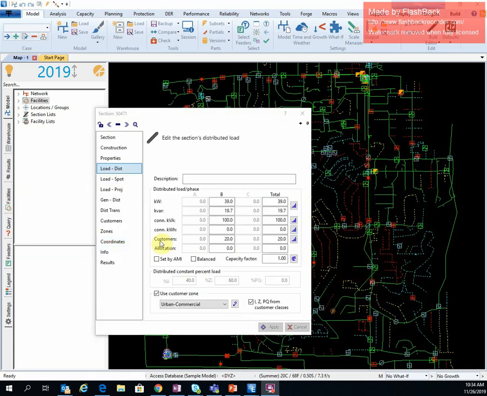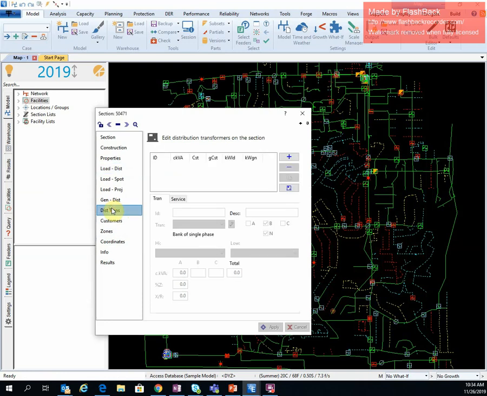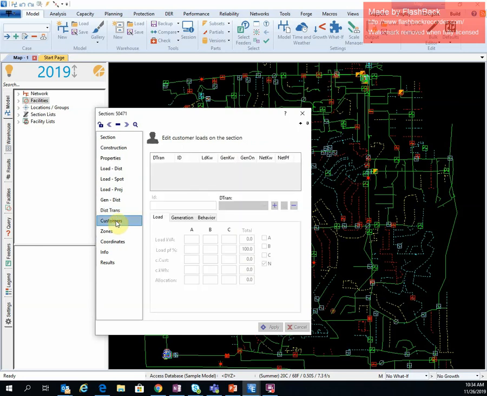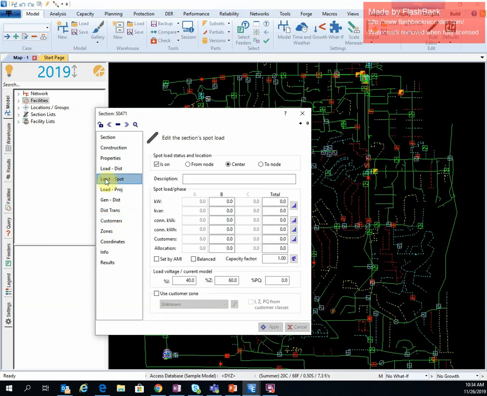As an option, you can bring in individual customer values or individual transformers. In this model, I don't have those transformers, but if there were multiple transformers associated with this section and the load, they would show up here and I would have the details of those transformers as well as the customers.